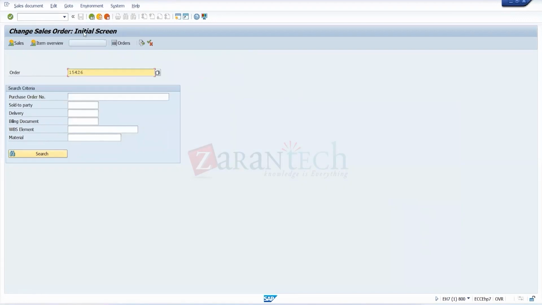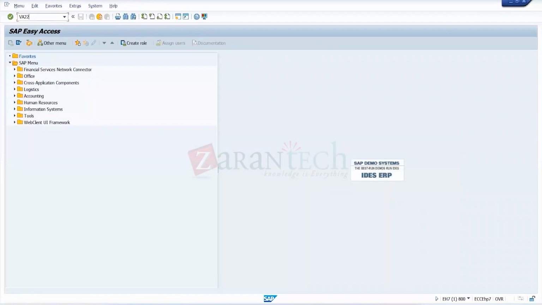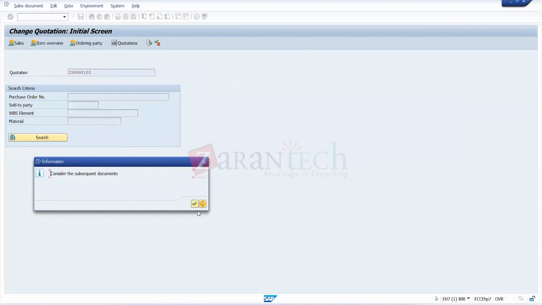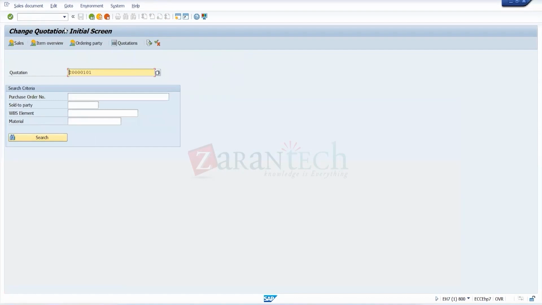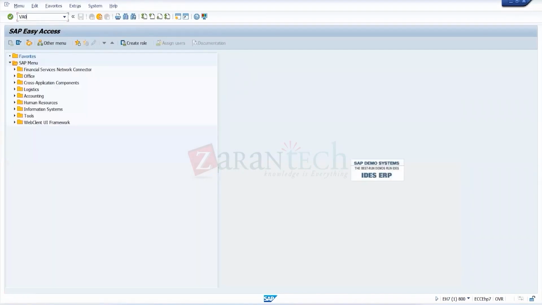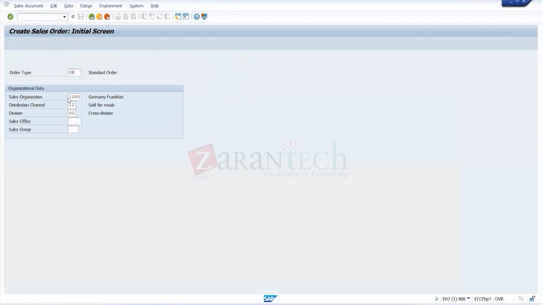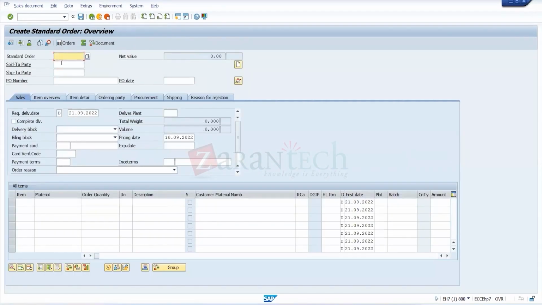I'll show you for quotation also. See, this is your quotation number. Whenever that particular number appears after saving your document, that number will be the one appearing here. See, while creating an order in VA01, no number is here.